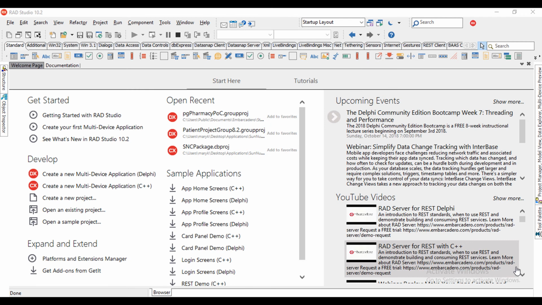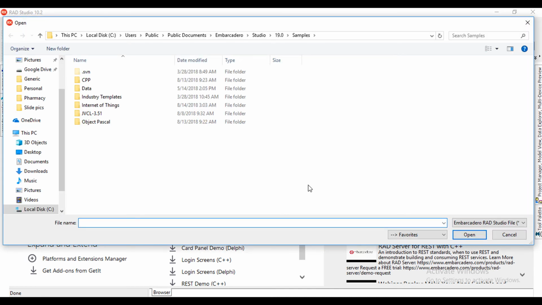So let's see exactly how this works from an application. So I'm going to start off with opening a sample project. You have these samples in your RAD Studio, Delphi, or C++Builder installation. So let's navigate through to the Delphi example that we're going to use today.